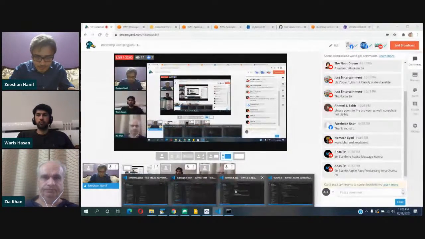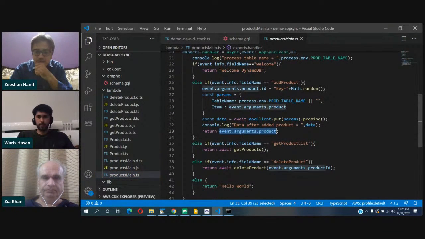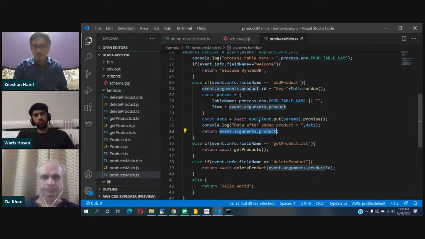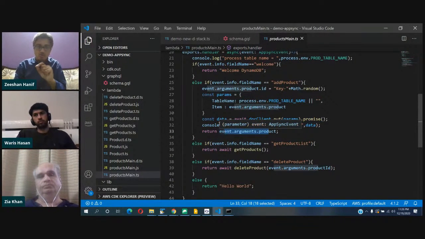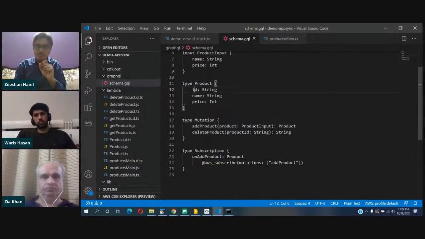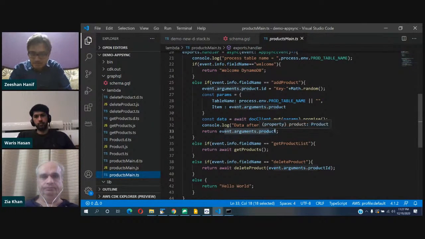Basically, AppSync is returning whatever data the Lambda function is returning. Let me show. Basically, in the Lambda function, I'm returning an object, and whatever object I'm returning, AppSync accepts that object. AppSync does not have to worry about that. The object must match the schema, so whatever I'm returning should match this type of object. So if it has ID, name, and price, you will extract it from the database and send it back.